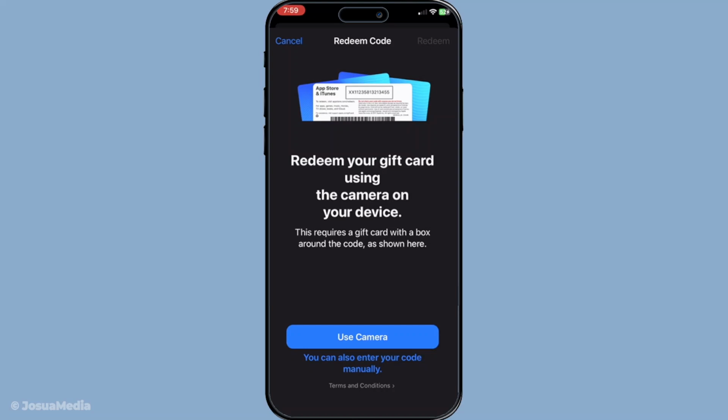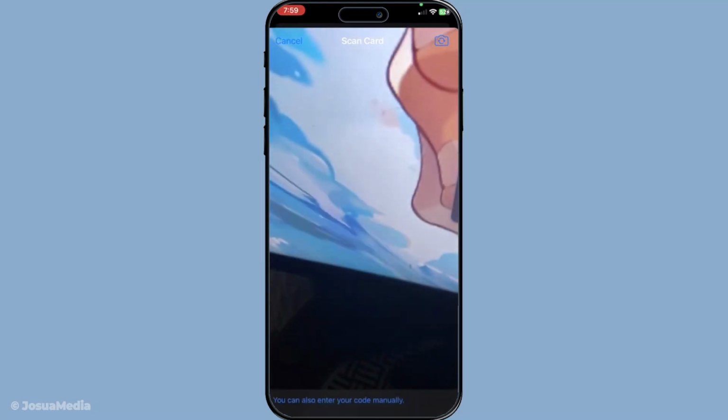The App Store gives you the option to either use your device's camera or manually enter the code. If you choose to use the camera, tap on Use Camera. This is a quick and easy method where you simply point your camera at the back of the gift card where the code is usually located. Make sure there's ample light and hold your camera steady to capture the code clearly.